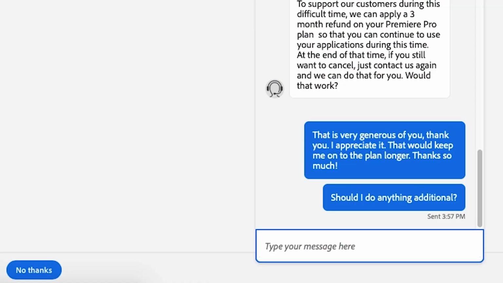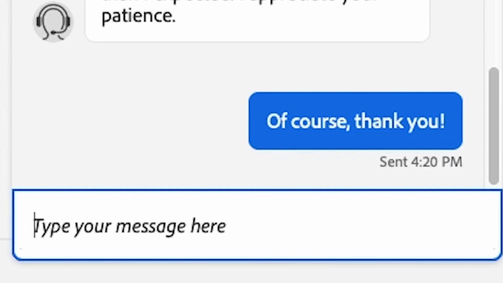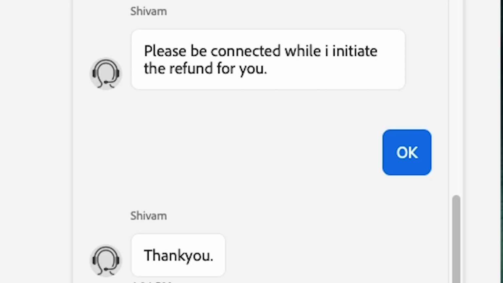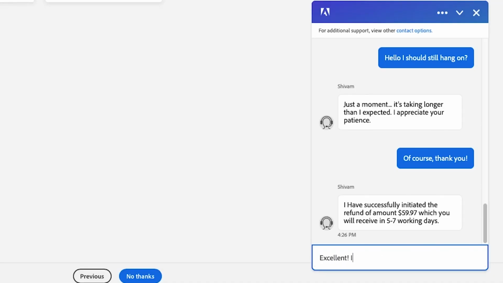So in my case, it took a while for him to get back to me. He said, "Just a moment. It's taking longer than I expected, but I appreciate your patience." And of course I said yes, of course. He asked me to stay on the line, so you just don't want to close out the window, and that's about it. Basically, by the end of this, I have successfully initiated the refund of $59.97, which you will receive in 5 to 7 working days.